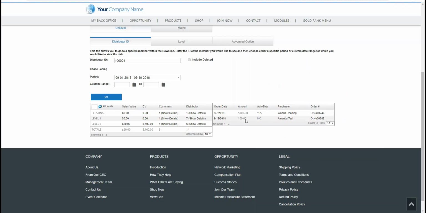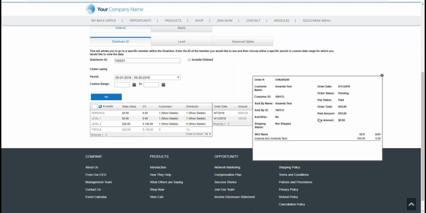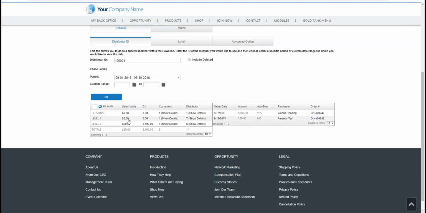You can see it was 100. You can see the total is 5,100. And this looks like it was a distributor order as well. And the Unilevel commission value was 100 as well. You can look at the sales value right here. So it looks like there was a couple sales value.